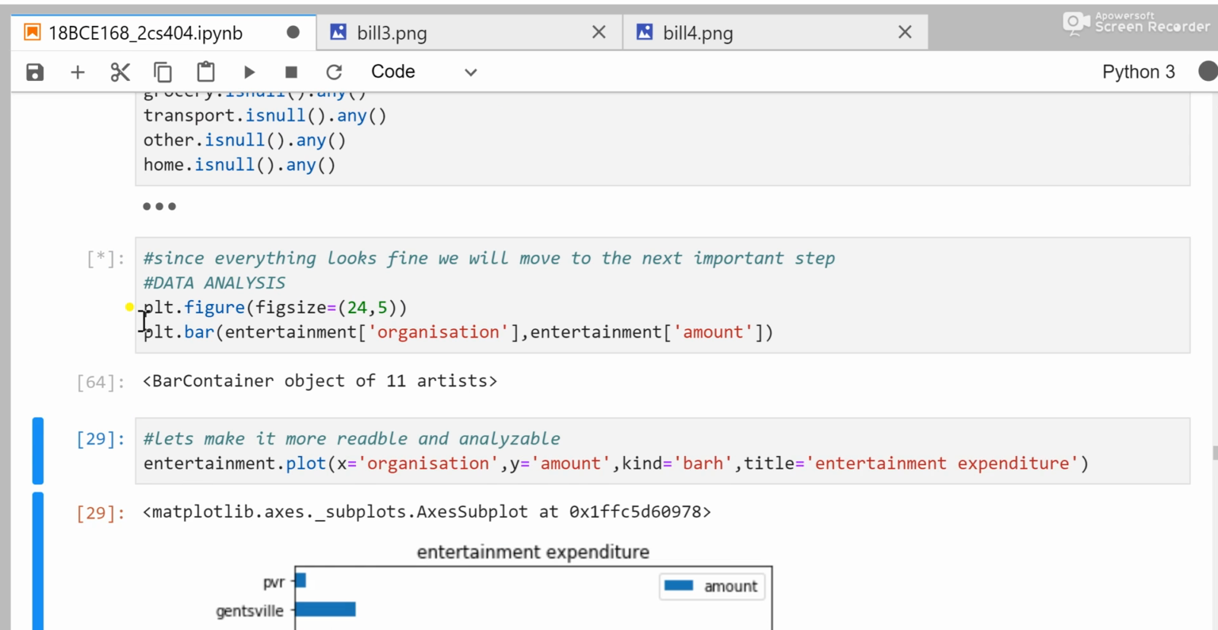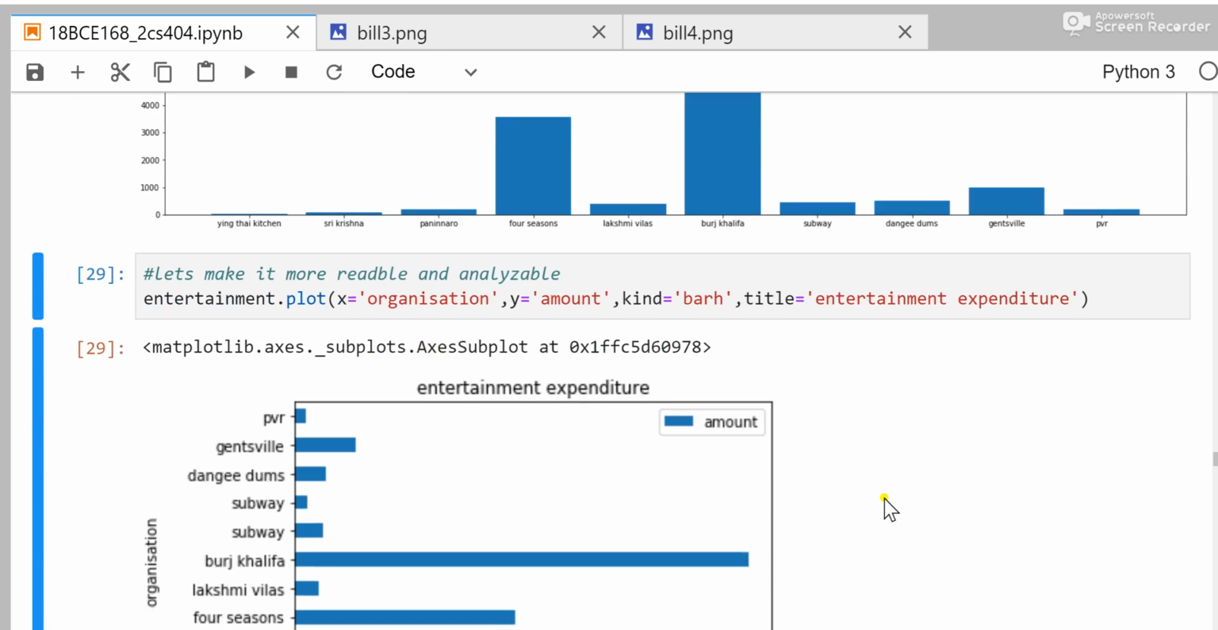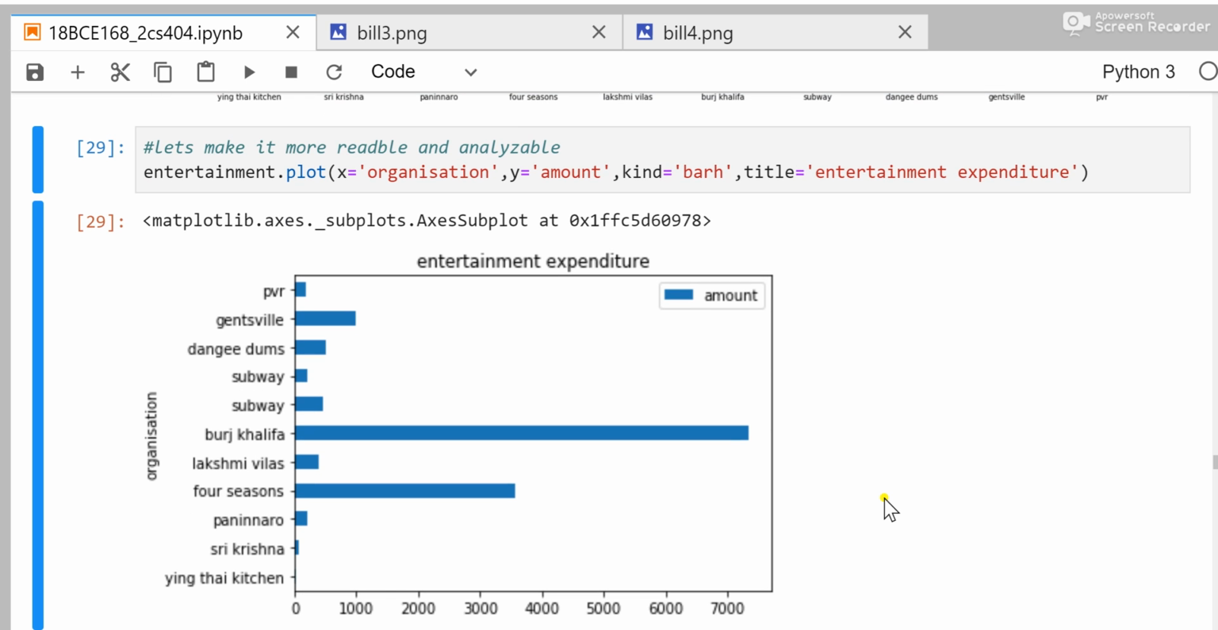For analysis purposes, I'll make a bar graph, and here I can see that in this kitchen I had very little food, and more of my cost was used in this category, and then this restaurant, and then somewhere in PVR. To make this more readable, I just shifted the axis using kind bar edge.